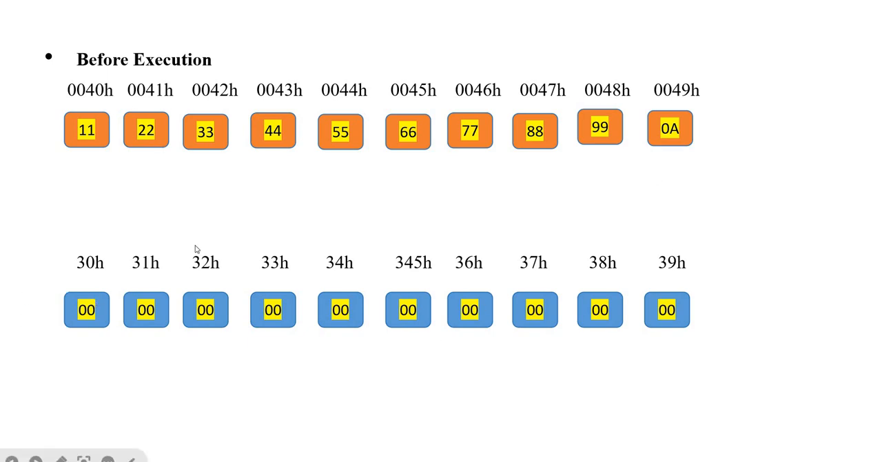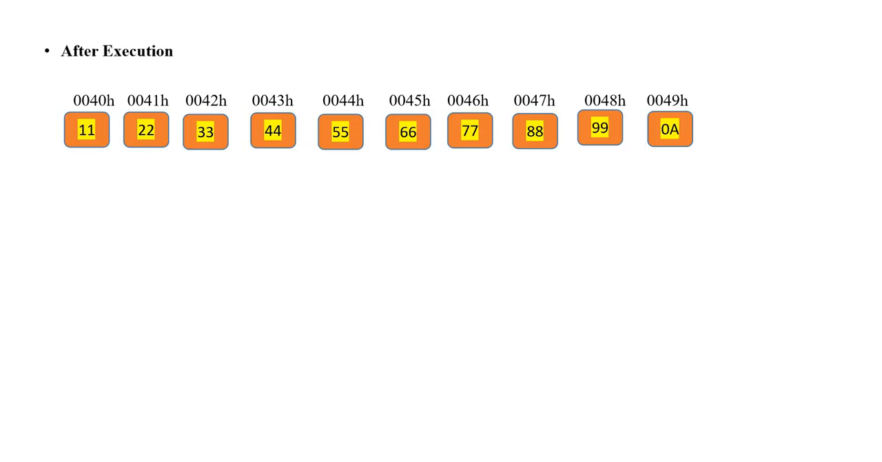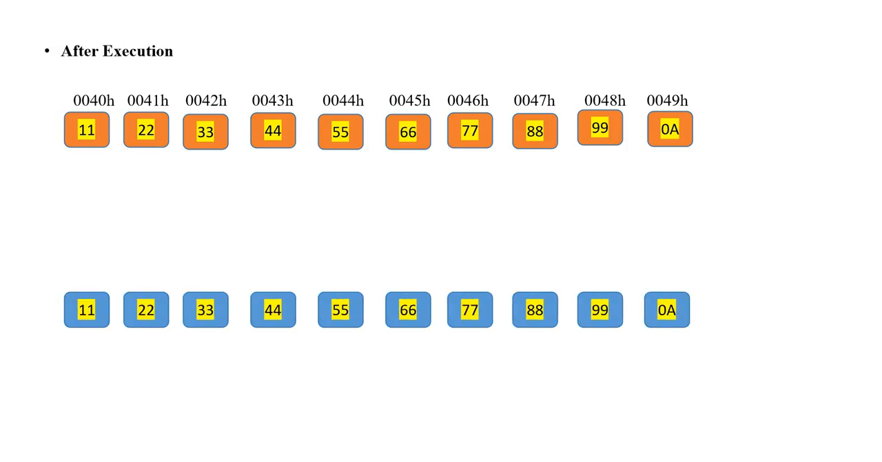Before execution, at these locations we have all the data as 0 because the data has not yet been copied here. Now after execution, the data which is present at the memory locations starting from 0040H to 0049H will be copied to the memory locations 30H to 39H. And here these are the external locations and these are the internal memory locations.